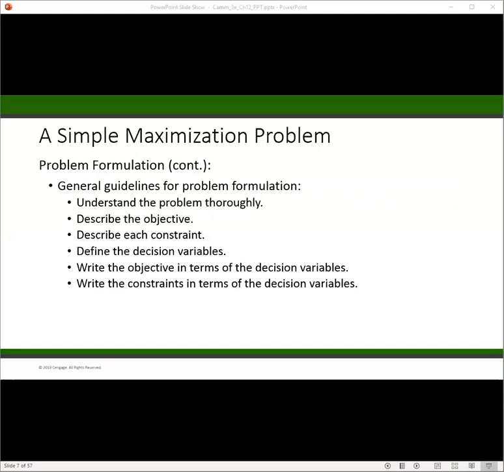Then we have to describe each constraint. What are the constraints that we have to abide by, such as available hours, available money resources, availability of other resources, and schedule requirements, things of that nature. The next thing we do is decide or define the decision variables. And the decision variables are the variables that we are going to change to maximize the objective function while not violating any of the constraints.